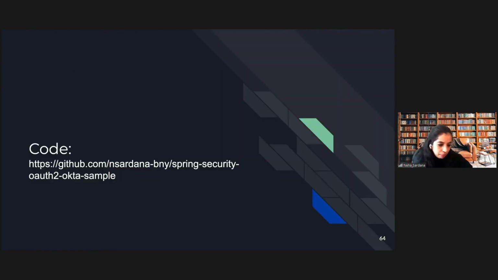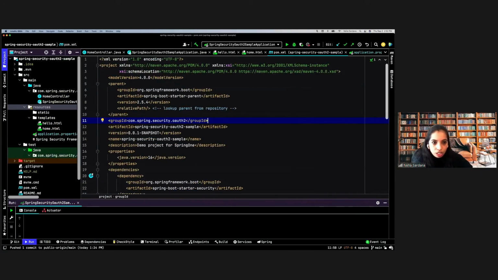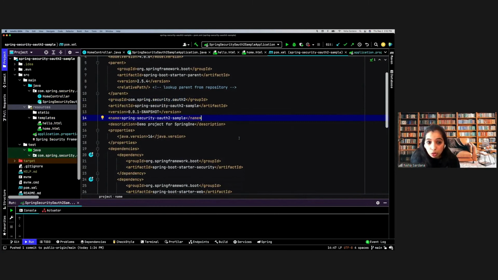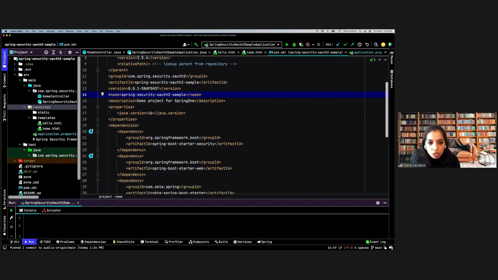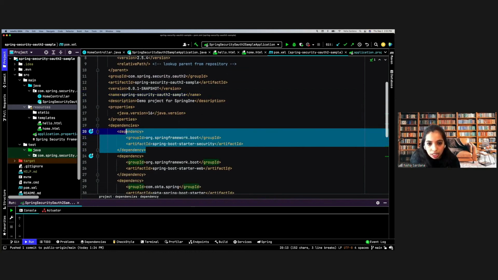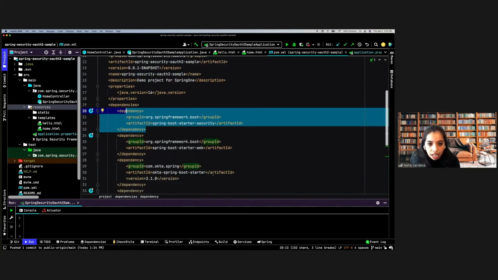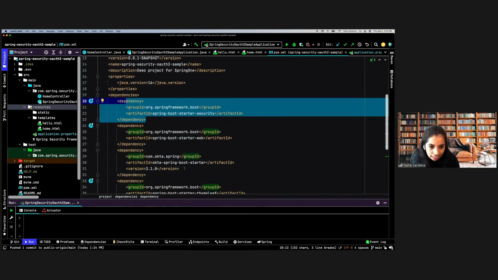So let's look at the sample application I have here. I'll explain quickly. I have a POM XML. I'm using Java 16. I have all the latest versions of this. I'm using Boot Starter Security, I'm using Spring Starter Web, and I'm also using Okta as an authentication server. So all my issuer URL is being authenticated by Okta.